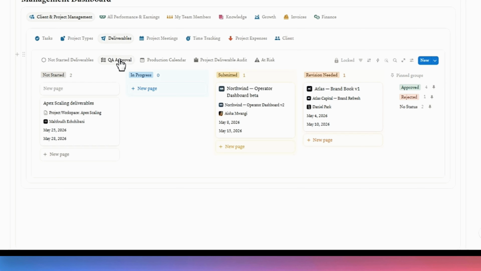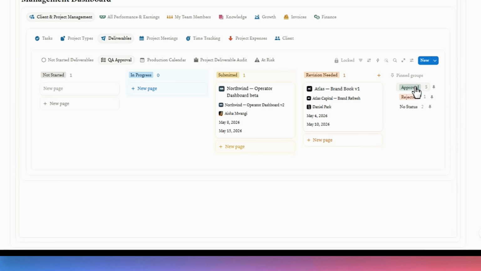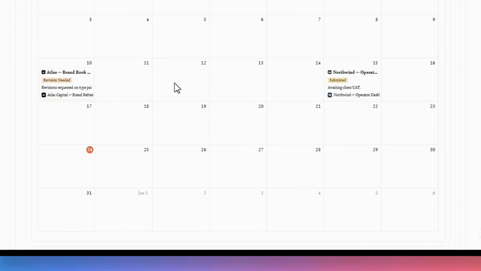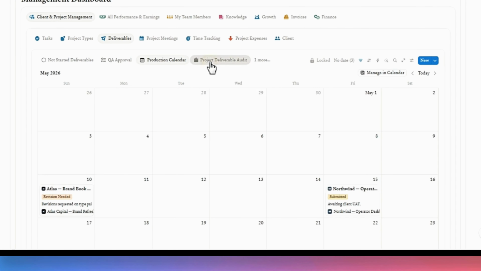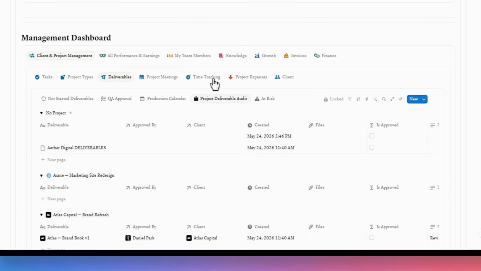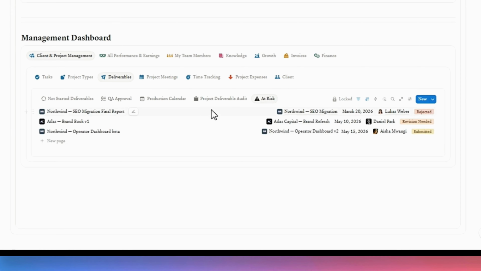By switching over to our QA approval board, we can visually advance our deliverable through its active production stages. Dragging the card from Not Started and In Progress up to Submitted and Revision Needed until final client approval. The dashboard also provides multiple alternative layouts. The production calendar gives you a scheduled visual of upcoming deadlines, while the deliverable audit view acts as a structured compliance checklist. The at-risk view highlights items requiring immediate attention to help prevent timeline delays.